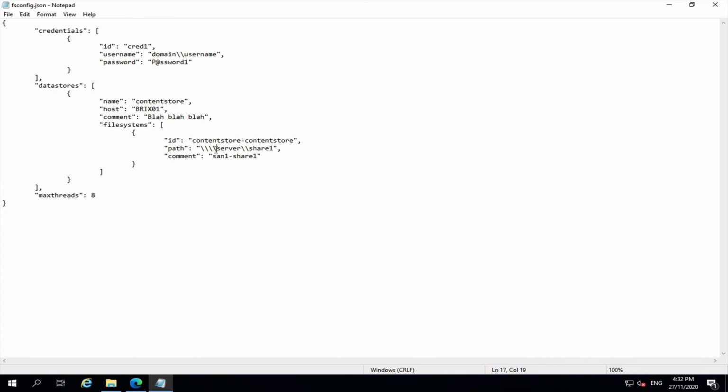Now here's the path. Because we're in a JSON file format, you need to use double slashes instead of single slashes. So that is //content store / content store. Now you could make this any path that you like. You can actually drill down further into the file system if you want to. This is the root of the scan job, so it'll start at that folder and try and scan down.